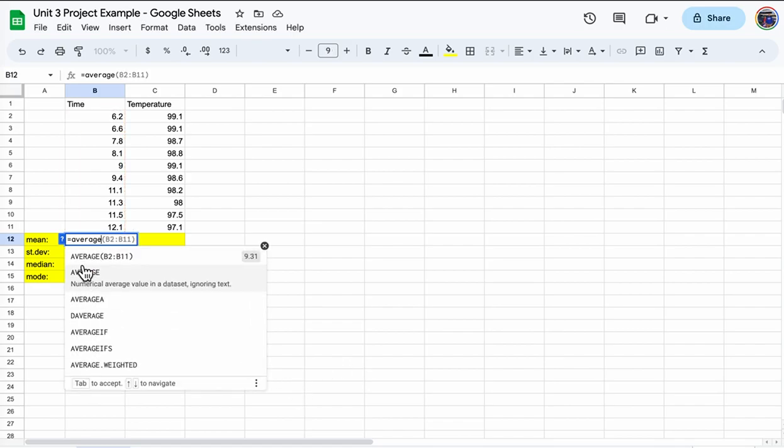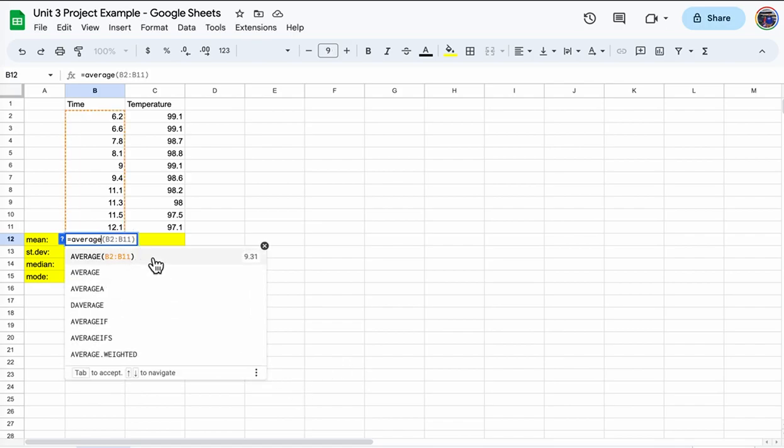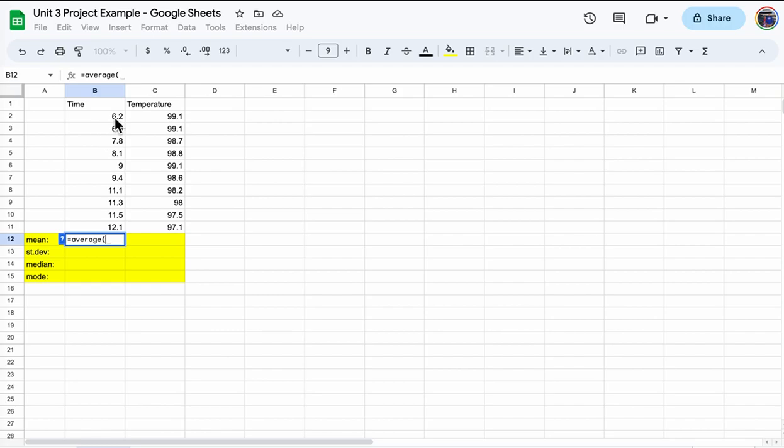It actually gives you a suggestion for what you might want to find the average for. This actually happens to be correct. So I wouldn't need to highlight, but let's say I didn't really believe that was correct. I could highlight my actual data and then lock it in, and now I have the mean.